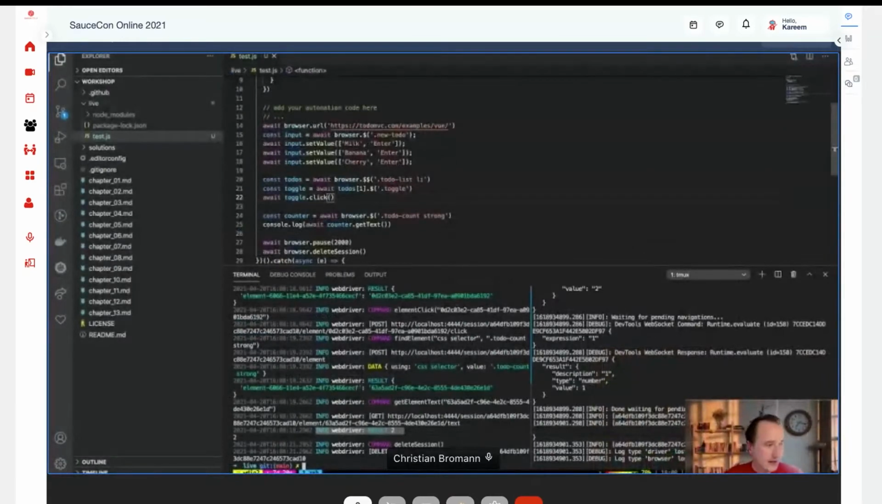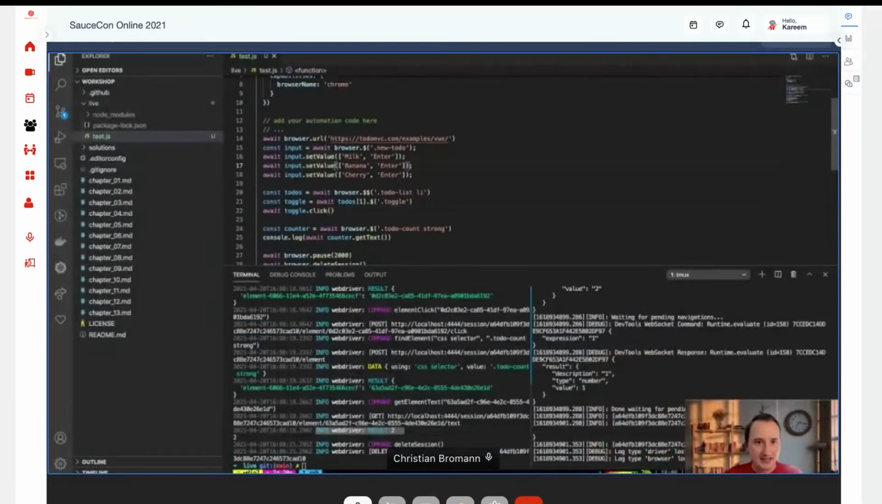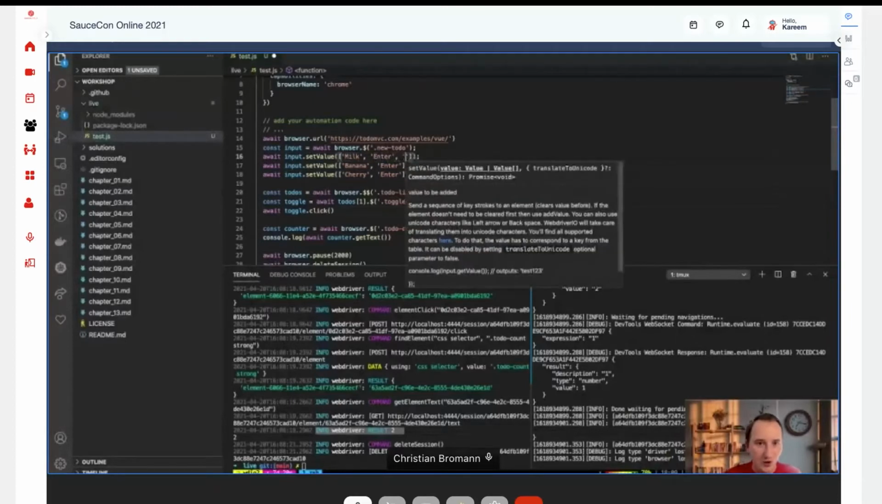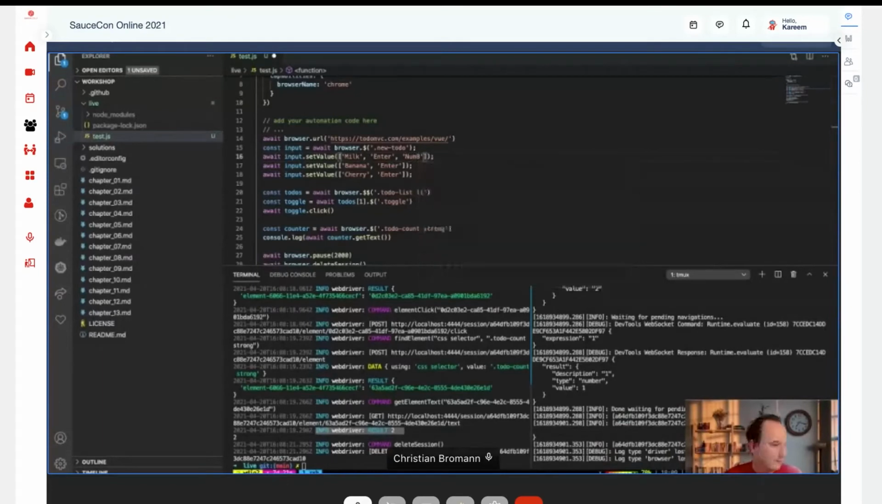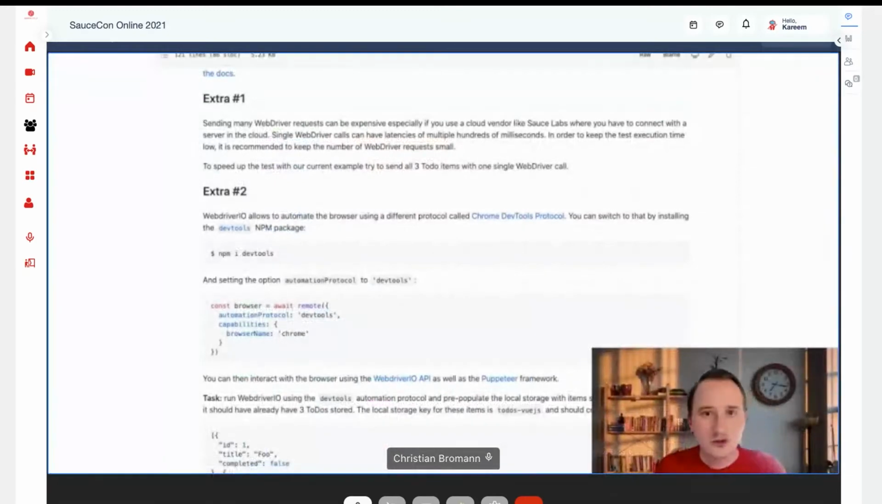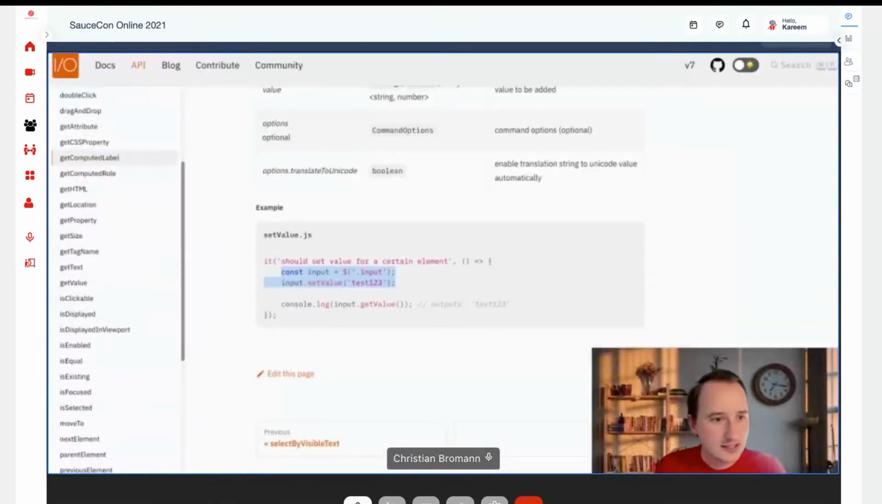Going back into the IDE. So as you can see here, the set value command can take a list of inputs. If I would say milk, it would enter milk twice. But if one item of that array is something like enter, or space, or num8, I think. Let's look into the docs just to find out what is possible.